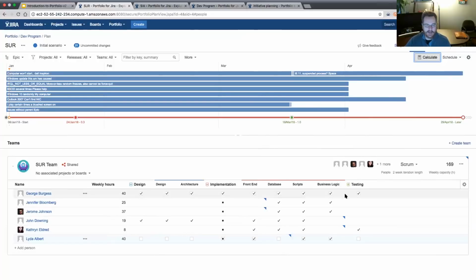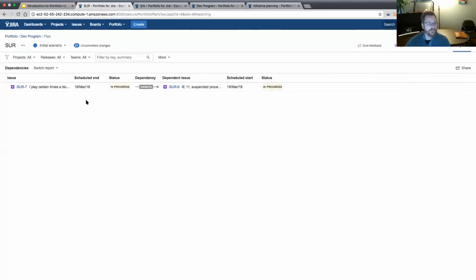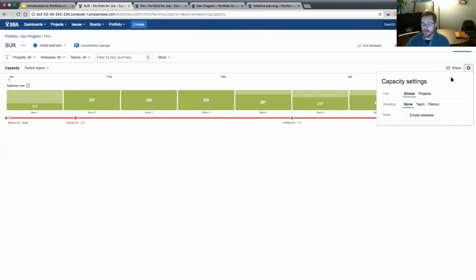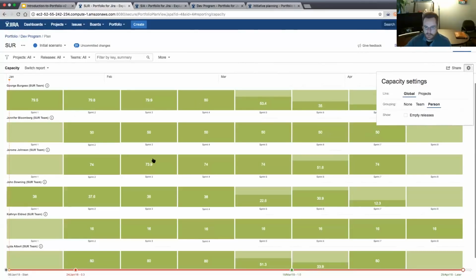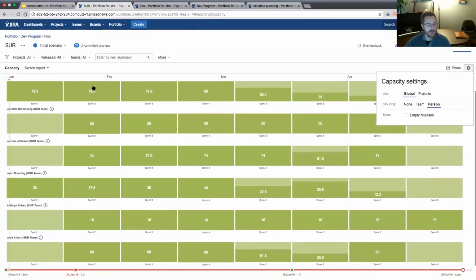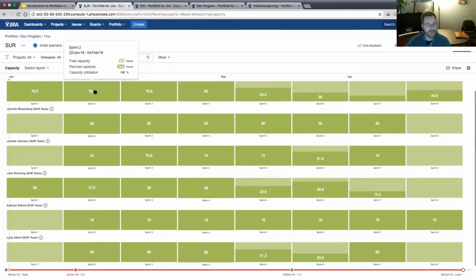So now that I've identified skills and I've identified stages, I can go over to my reports, and I can begin to take a look at capacity. Well, this view isn't very helpful. So just like the other views, I can identify, okay, I want to look at this by team. Oh, wait, I've only got one team here, so that's not going to help me much. I want to look at it by person. So here I've got identified, here's my staff, and here is their capacity.